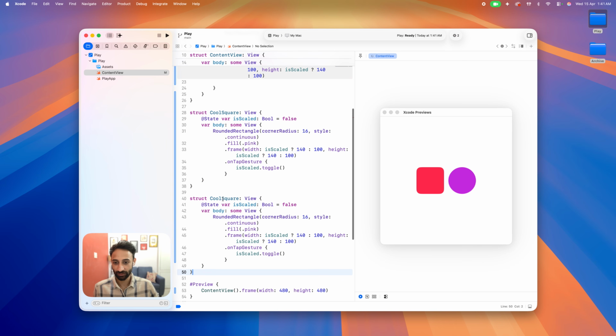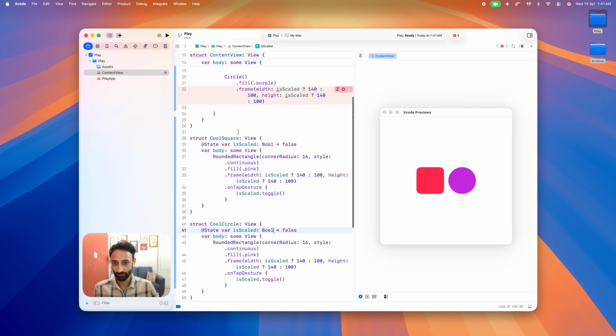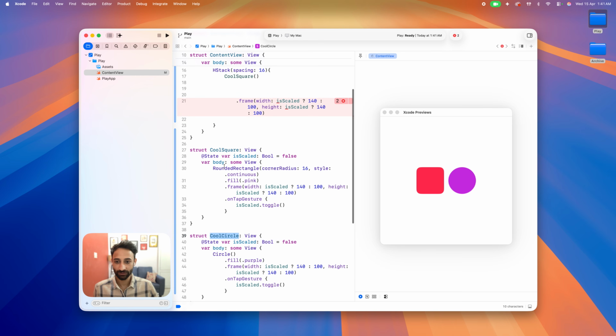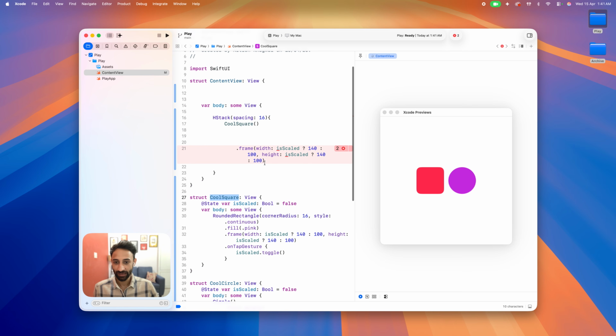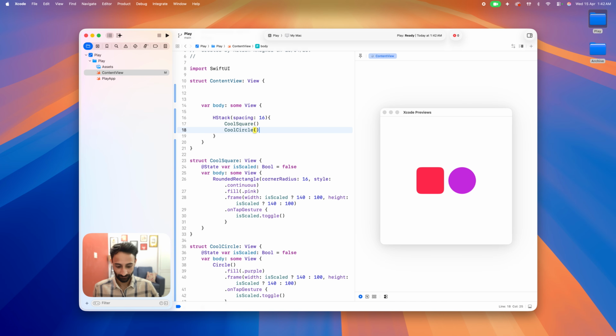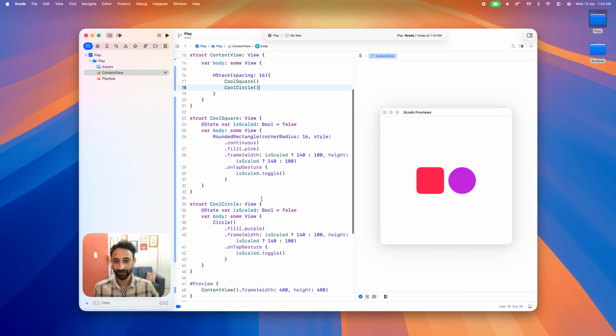So I'll say, hey, cool circle is scale, everything is good. The only part which is supposed to change is this. So let's replace this. So now I have cool circle, I have cool square, and I'll just go back here. I'll clean up my code and I'll put cool circle, and we don't need this anymore. So now we have just refactored our code.